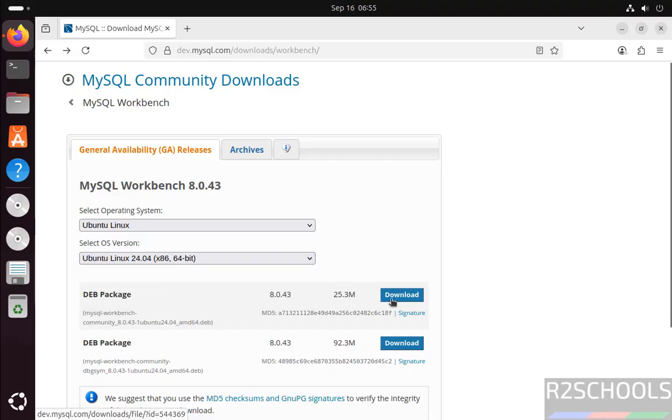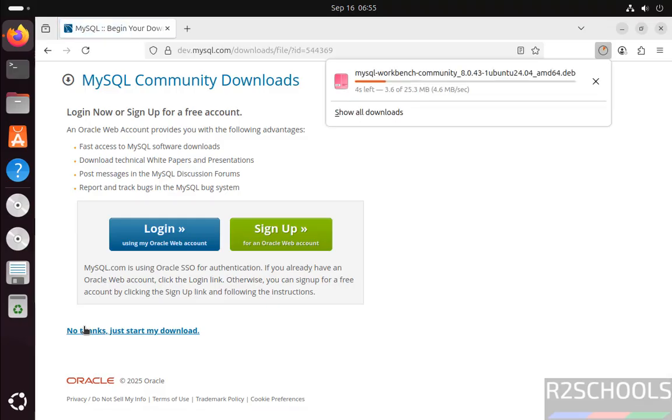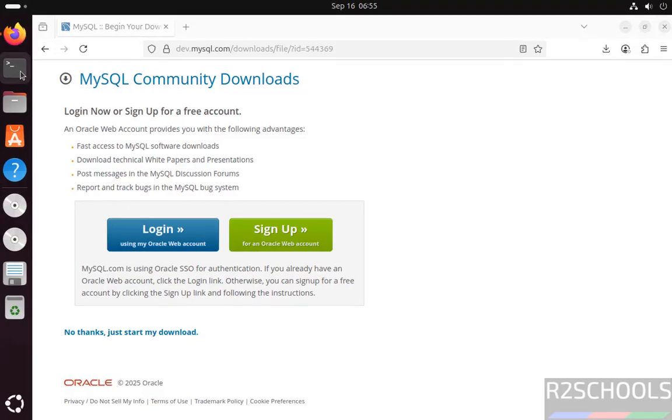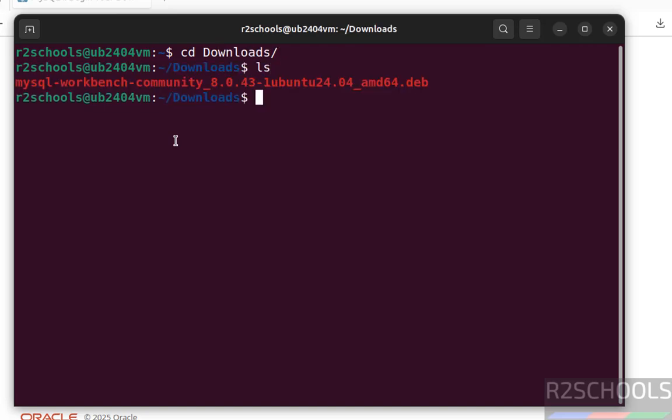Then click on download. Then click on no thanks, just start my download. See, download started and its size is only 25.3 megabytes. Download completed. Now open terminal. Go to downloads, ls. See here we have the MySQL Workbench Debian package. We have to install it.